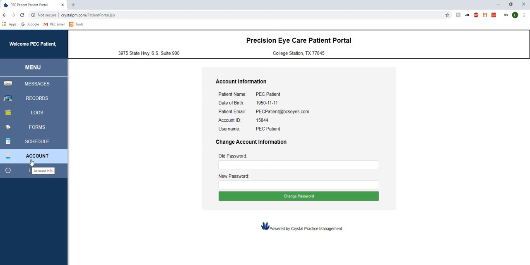And the last thing is that we have the account button right here where you could go on in and change your password. Your username has to stay as is.